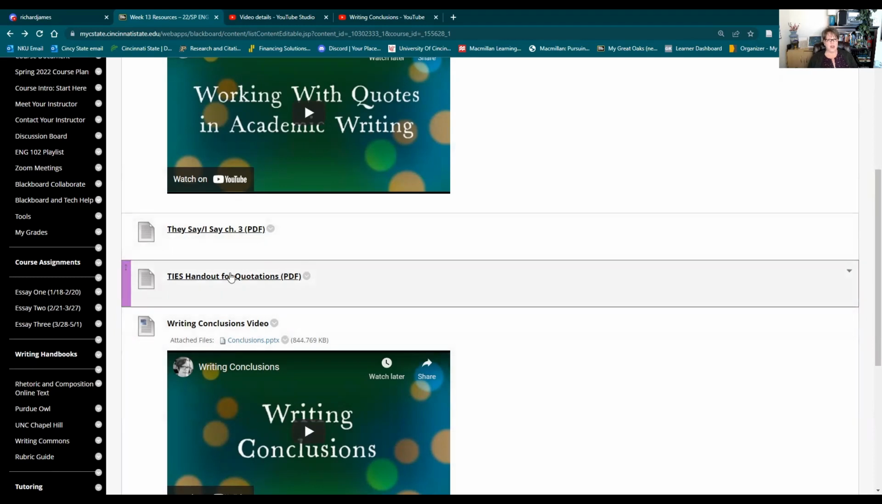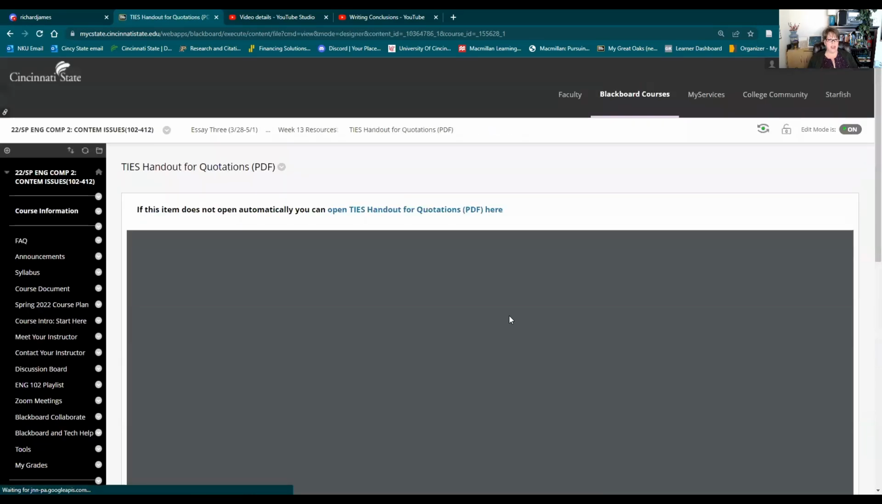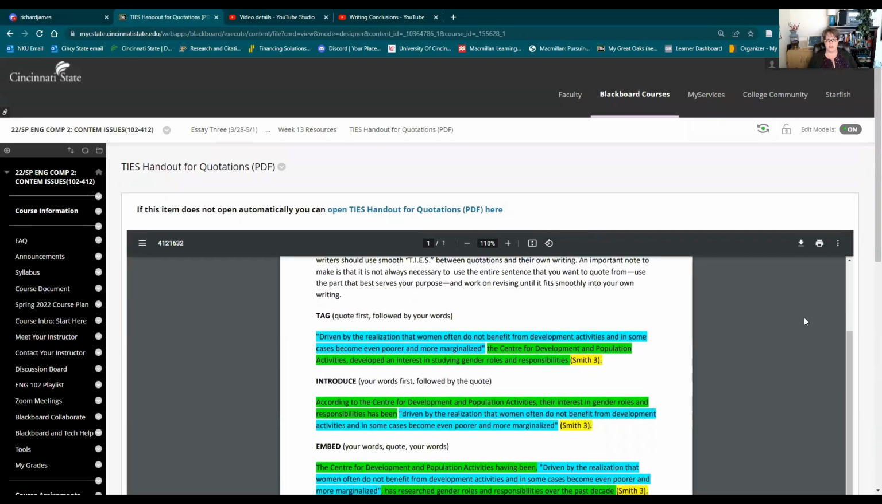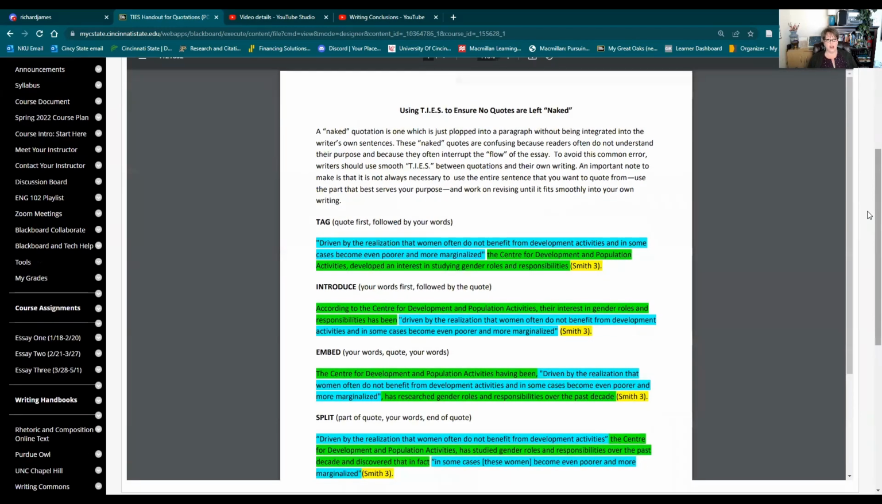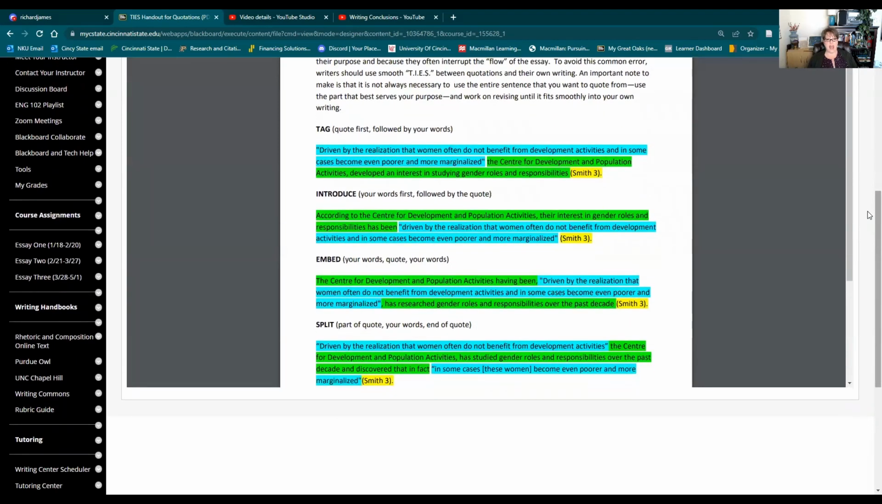I have another handout for you. This is called the TIES handout. I thought I had provided this handout for you earlier in the semester. I did not. I do make reference to it in the lecture. And this is a handy way to make sure that you don't leave any quote naked. You don't want to just have a drop and run quote. So TIES stands for tag, introduce, embed, and split.